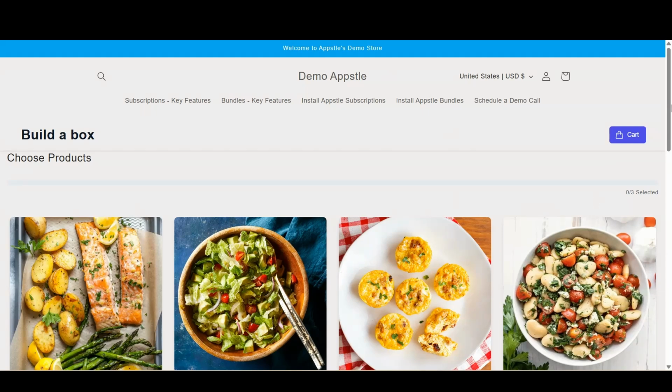Welcome back to Appstle Subscriptions. Today we're going to go over the different kinds of build-a-boxes and how to set them up.